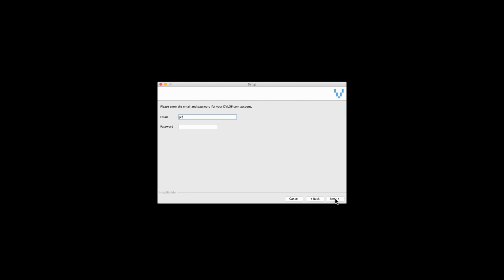You can enter either your DVLOP username or email address in this space. And once the installer authorizes your account, it will begin the install. It will remind you to restart Capture One for your styles to appear.